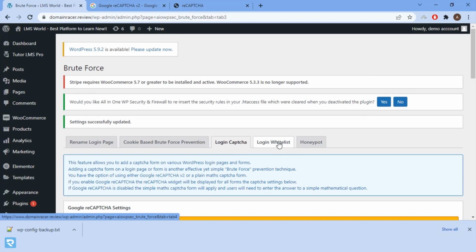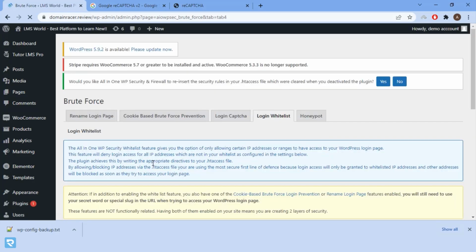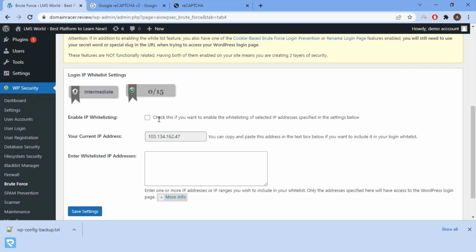Now go to the login whitelist. Here it is not required to set the setting, because if you set this, only this IP address will be able to log in to the system, but we don't want that, because many times the user's IP address or your IP address changes frequently. So to avoid that, don't set this setting. But if you want the highest level of security, then you can do that. But if you fail to log in with this email ID, you cannot log in to WordPress again. So it is better to leave this setting.